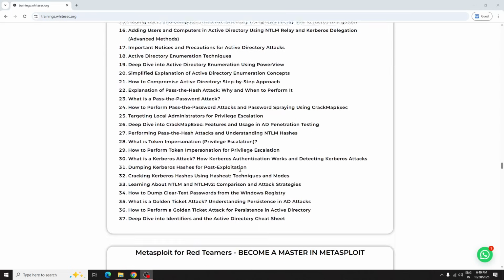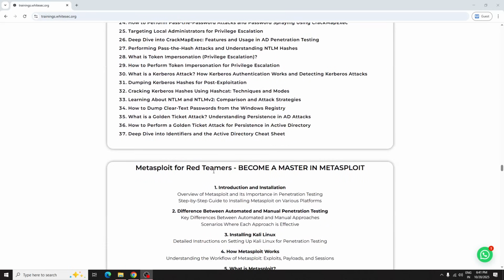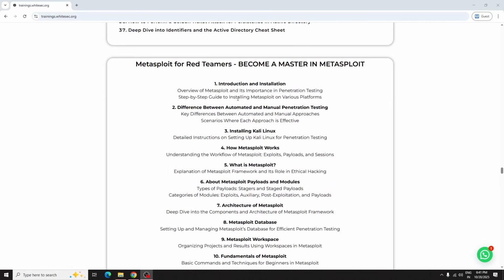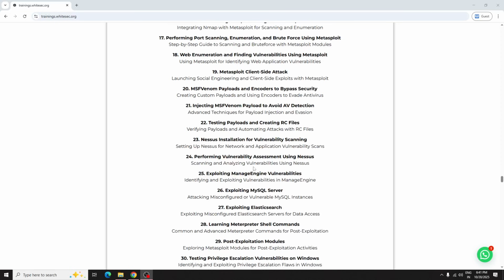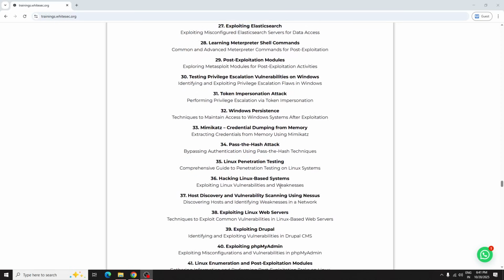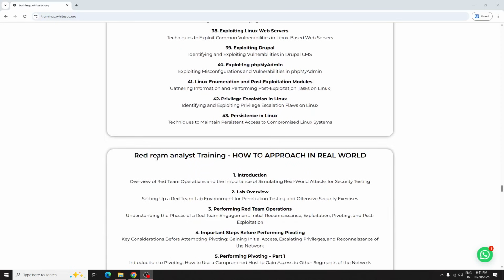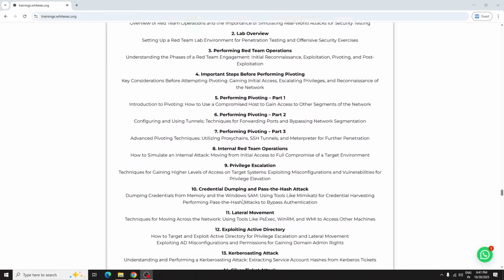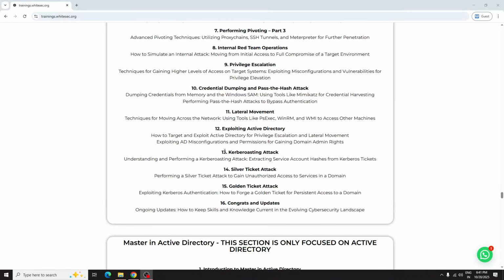Then we will move to Metasploit for red teamers. In the Metasploit training, you can see all these topics, what you will learn here. Then we will move to red team analysis training, how to approach the real world. Here you will see all these topics. Then there is the Kerberoasting attack, silver ticket attack, golden ticket attack.